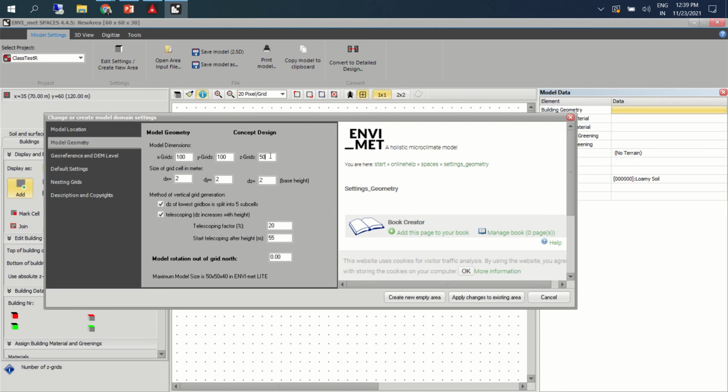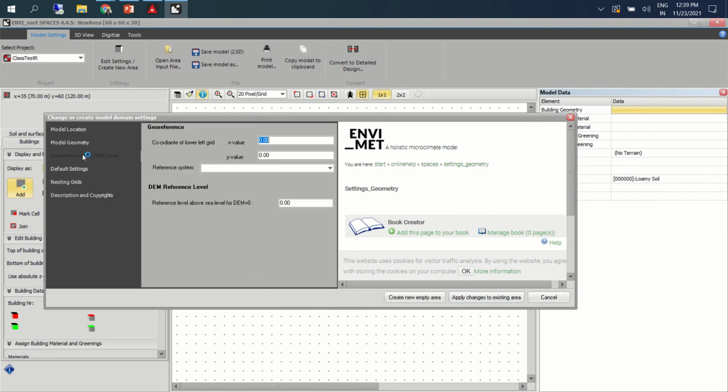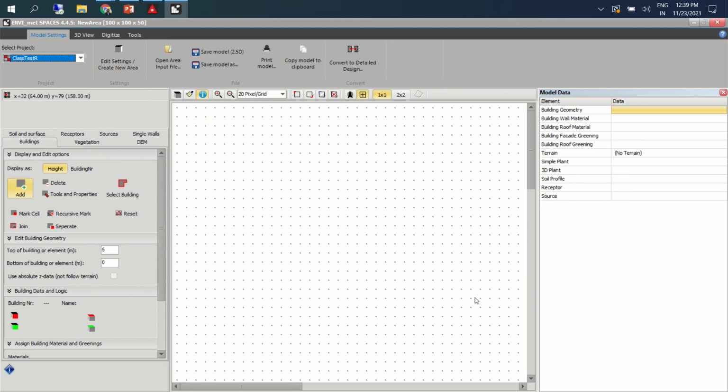In fact, why I have delayed this session is because of the results I could not generate. I have simulated only for 1 hour. It took in this system, which is i7 8th generation, 16 GB RAM, no graphics, 2 hours for rendering, only 1 hour of simulations. So just keep that in mind. Anyway, let's go ahead and see what can be done. This is the grid I have applied. I'll say apply changes to the existing area.